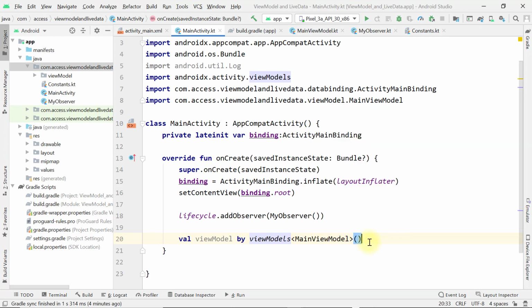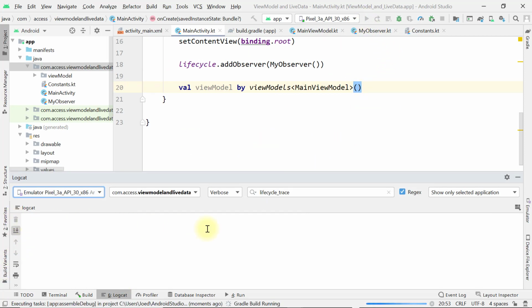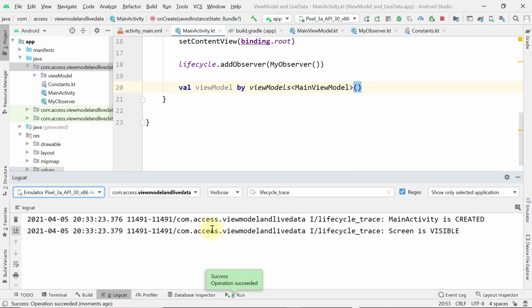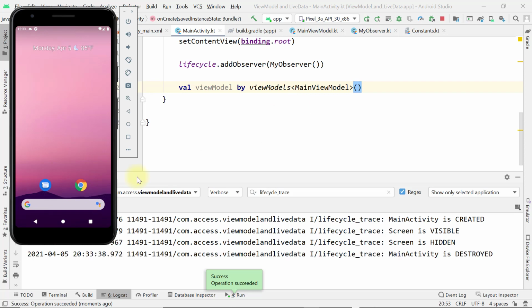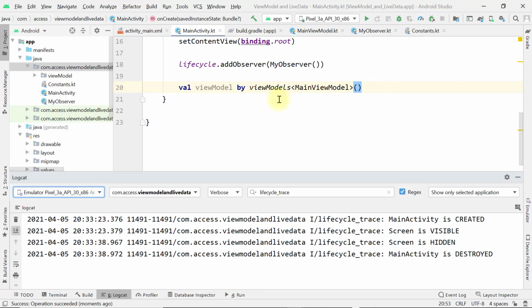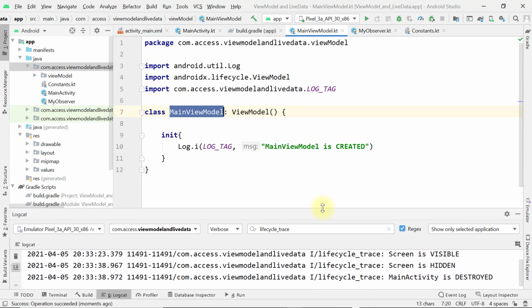To understand what I'm saying, let's check our logcat window and run our app. I'll clear the log first. And as you can see here, the same main activity is created and screen is visible messages appear as the app starts. However, the init code block was not executed. It only indicates that the main_viewModel is not actually created because it is not being used by any activity.